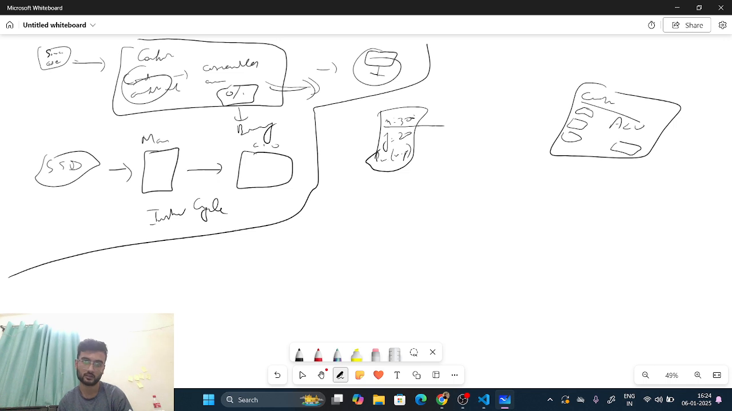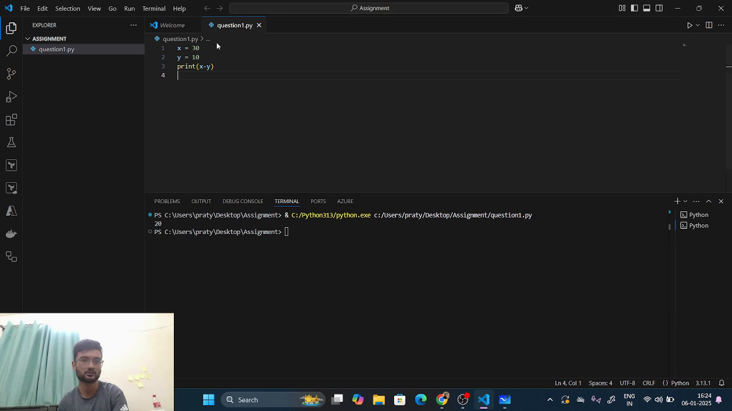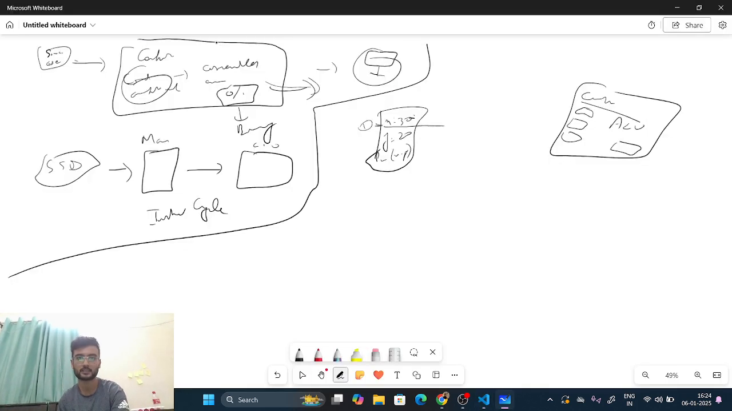The first thing takes place in sequential order. The first thing you have written in the code is x equals 30. The address of this is stored here in this register. It is being passed to this register. Then the CPU sends a read command, or a read signal.